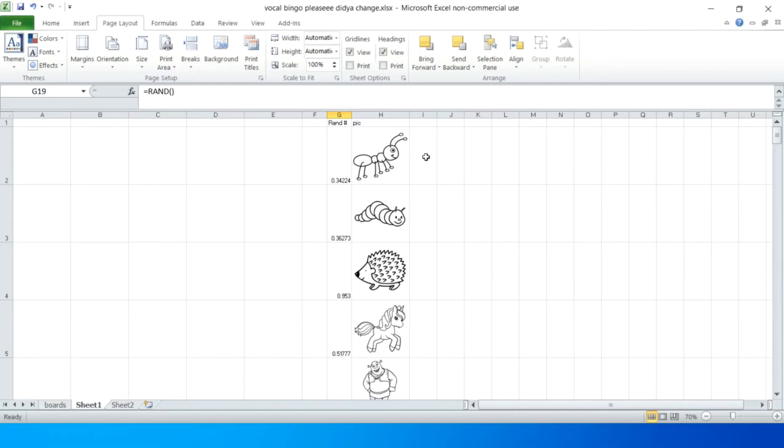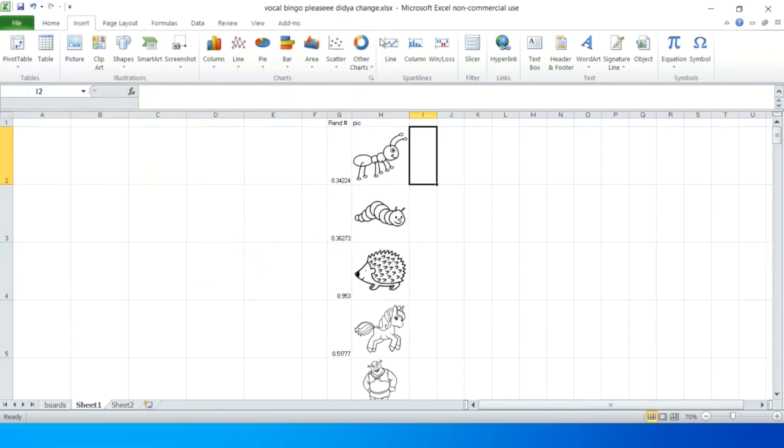Because what you'll do is insert a picture. Let's just pretend I imported this one already. It might be bigger, so you'll just need to scale it down so it fits into that cell.